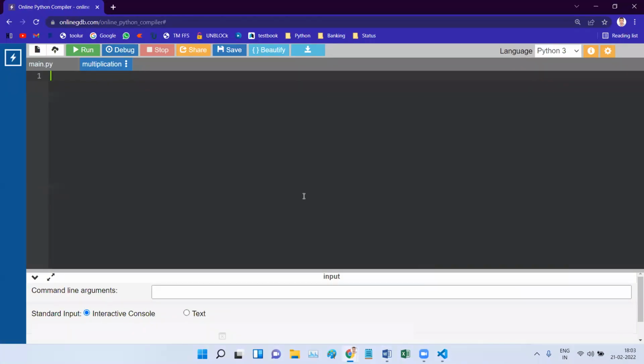What will this multiplication table program actually do? It will take a number from the user and give its table. Like if you take 3, then it will print a table of 3, like 3 ones are 3, 3 twos are 6, 3 fours are 12, and so on. We want output like that, so we will be writing a program for that.